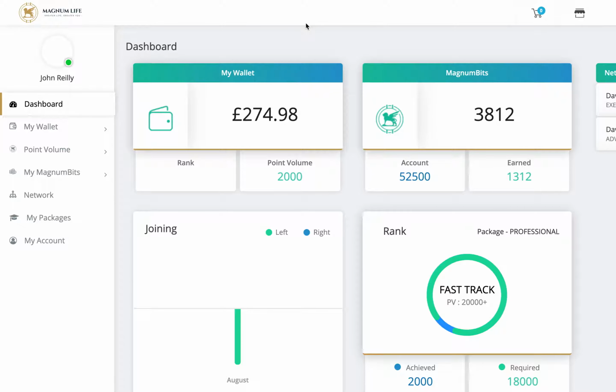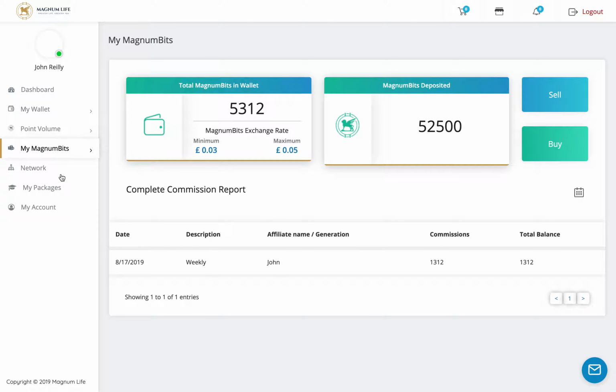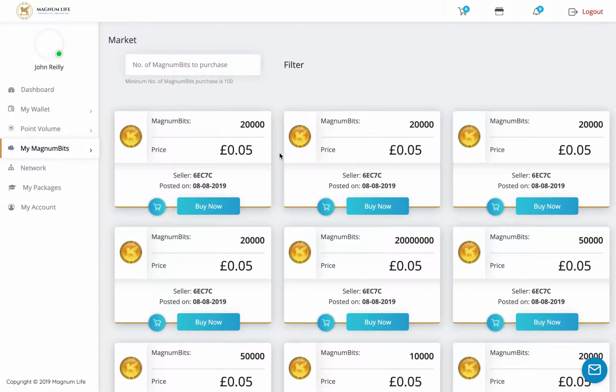So what you would basically do is go to My Magnum Bits. You click the menu item there, and then you'll see that this will pop up. So what you'll do is go to Buy from here. And then this is going to be the marketplace. So this is going to reflect all of the sell orders inside the marketplace. So let's look at just one of the sell orders here.